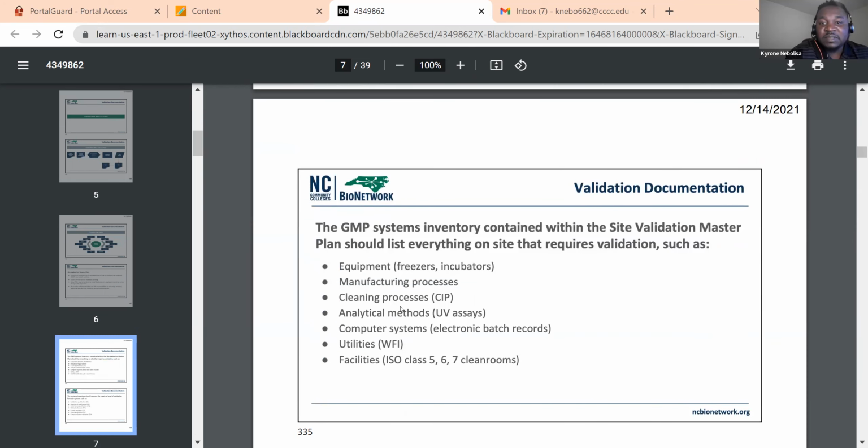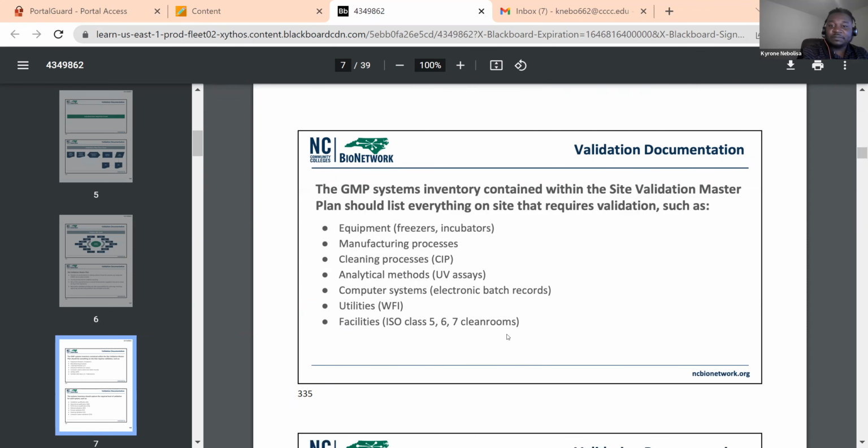The GMP systems inventory contained within the site validation master plan should list everything on site that requires validation. So again, it's the overall validation plan, and it lists everything that requires validation, such as your equipment, freezers, incubators, manufacturing processes, cleaning processes, CIP, analytical methods, your UV assays, computer systems, electronic batch records, utilities such as your Wi-Fi, and facilities, such as all your clean rooms. So the validation master plan lists everything that's going to be validated within the facility.